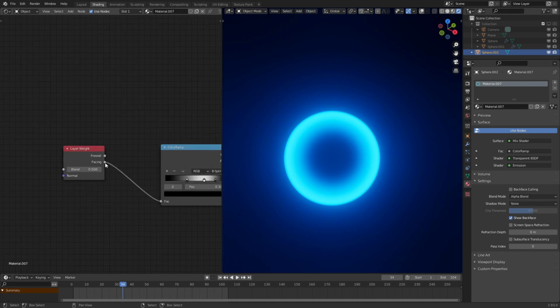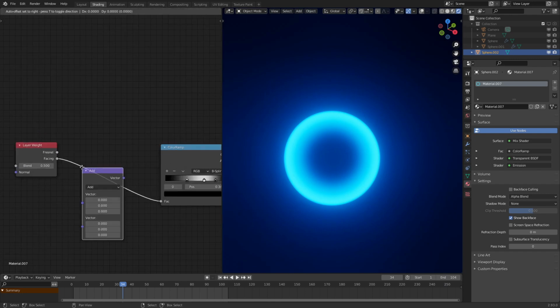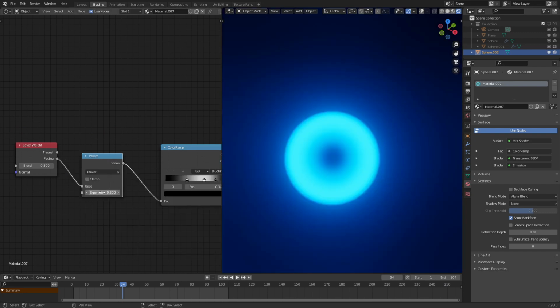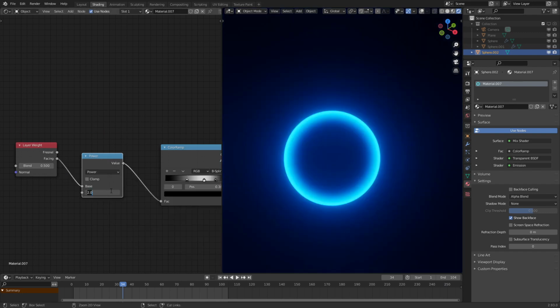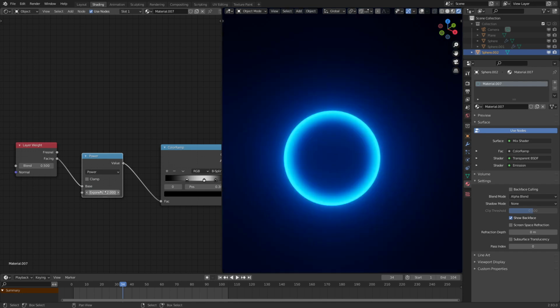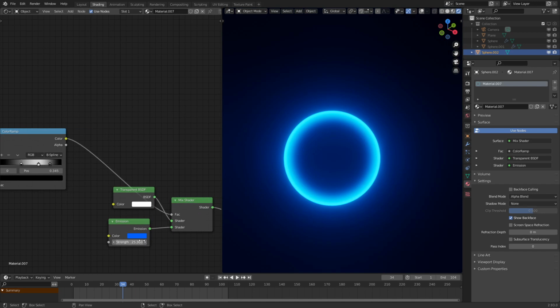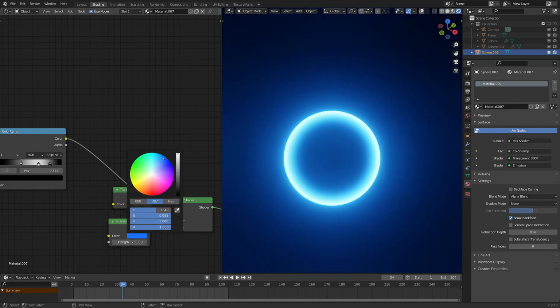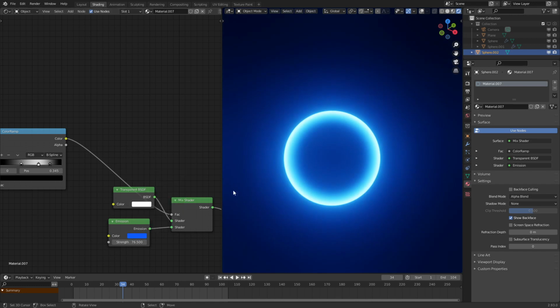Let's add in a math node before the color ramp node, set it to power. What this does is make it so that we could dial in our effect and make it crisper, as we could see here, or just a tad bit narrower. Let's increase the emission a bit more. Yeah, that's looking pretty nice. Yeah, that seems pretty good.